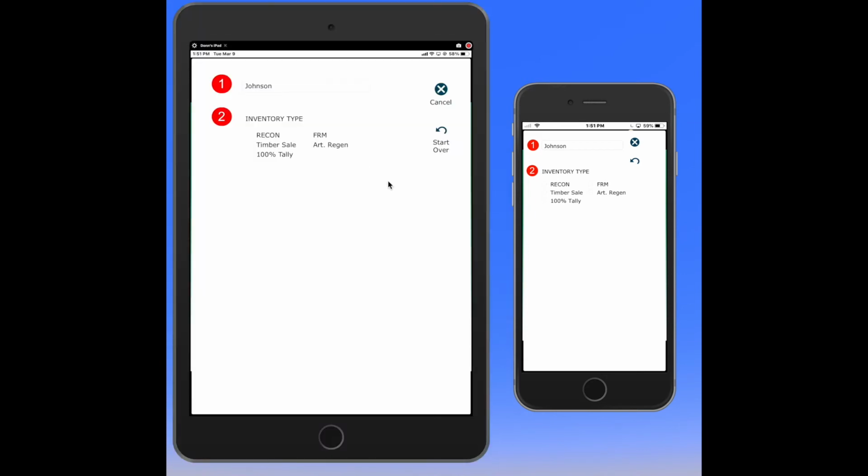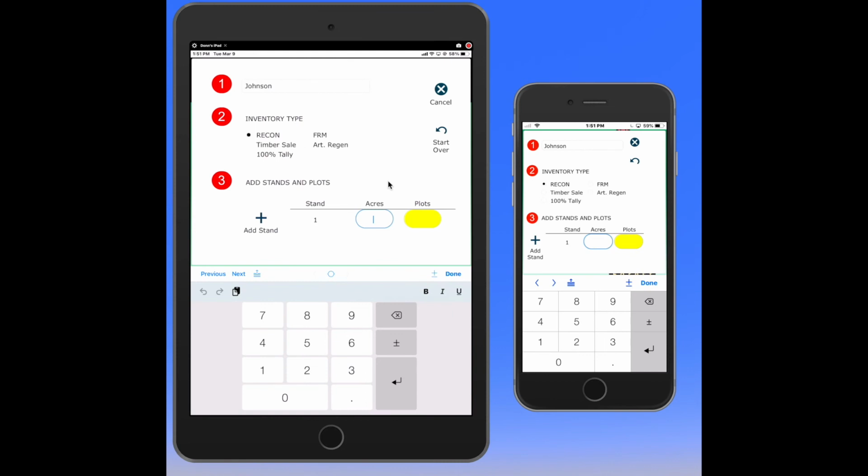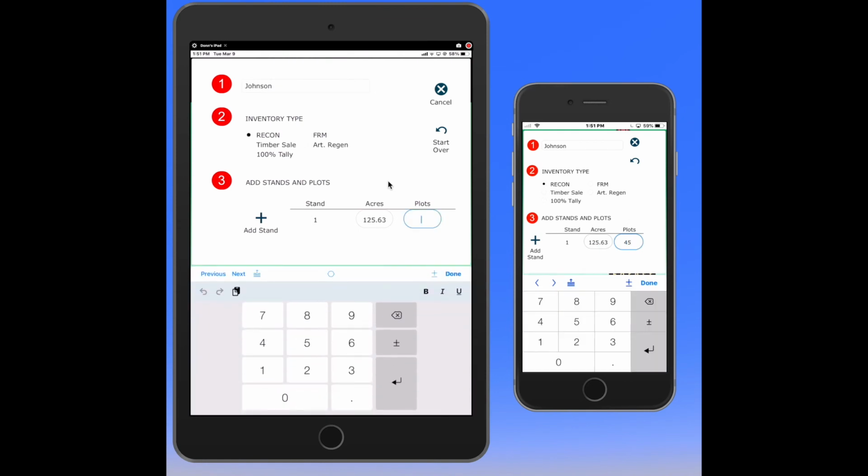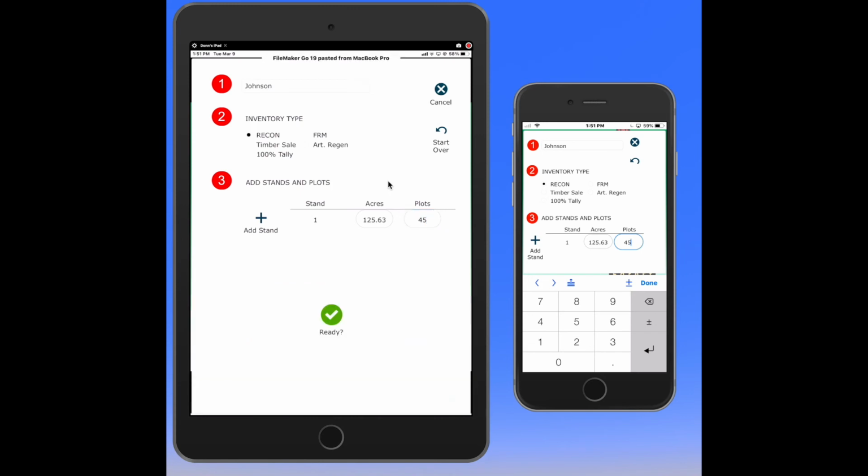So we're going to start our recon cruise on each of these devices. Now, assuming that you have a grid laid out, you've already established a sampling grid, you know that you have 40 plots you have to go grab, we can populate the cruise in advance to reflect that. You can enter in your acreage if you happen to know it. You don't have to enter in anything. You can enter your number of plots. And I'm just going to say I need 45 plots on these 125 acres.